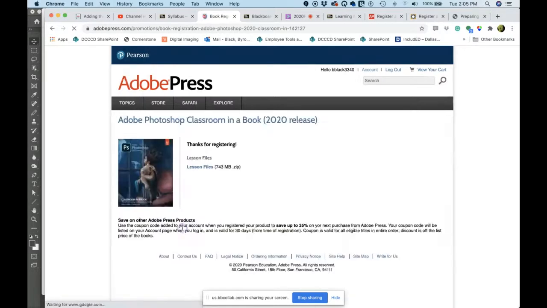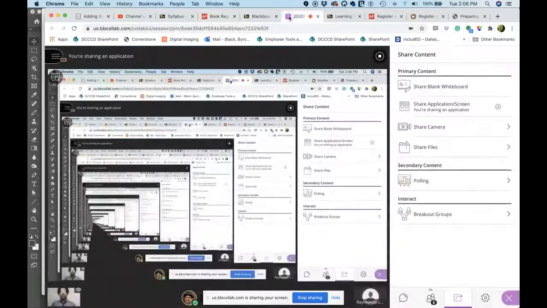And so if I click on that, it takes me here, and I can download the lesson files, right? It's 743 megabytes. It's a zip file, okay? So there you go. That's how you get your hands on the files to work through the chapters in the book, okay? Any questions there? Oops, let me stop sharing. There we go. Did that make any sense?